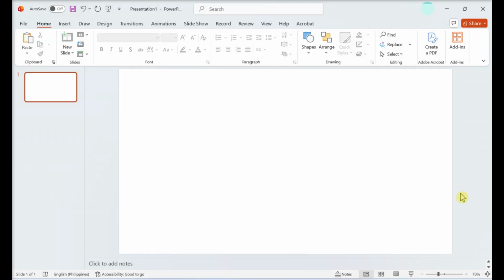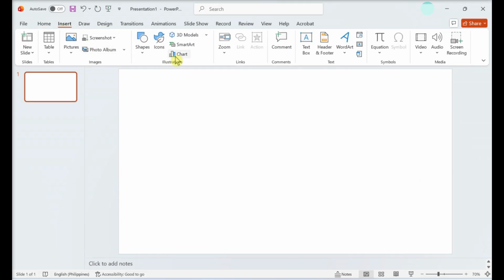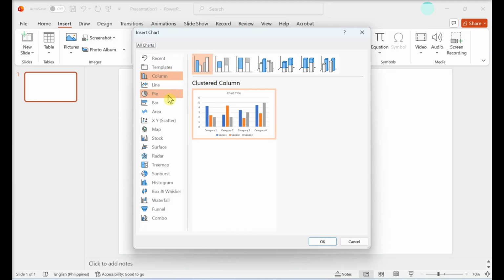Let's make a simple PowerPoint Gantt chart using a stacked bar chart. Creating the basic chart. Open a new PowerPoint slide. Insert a stacked bar chart. You can find this in the Insert tab under Charts.